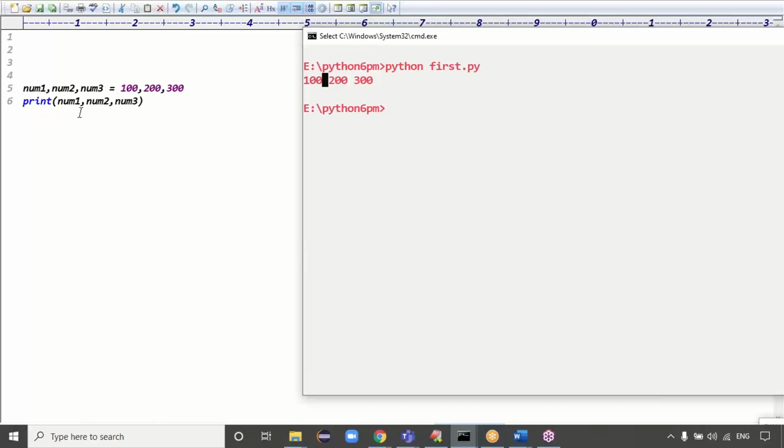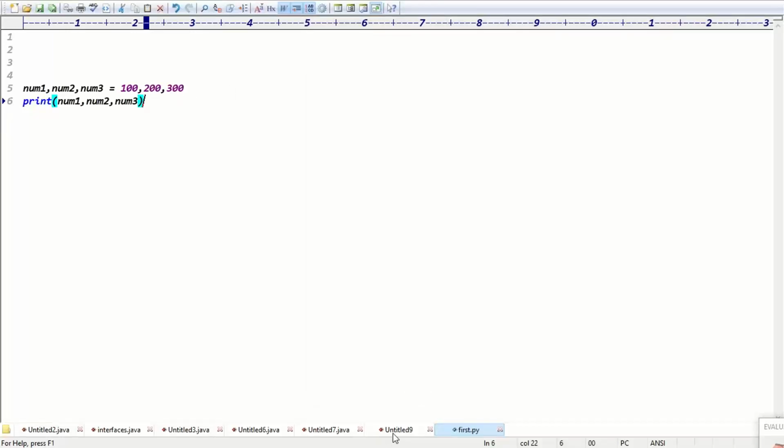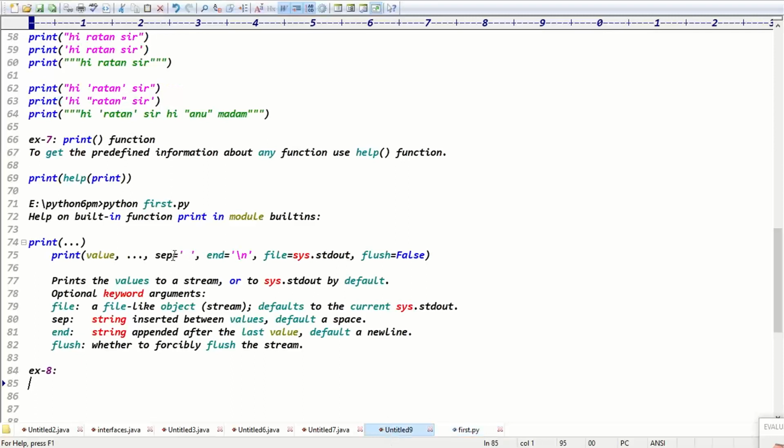Did I give any space here? I'm just printing num1, num2, num3, but by default the variable separator it gives is a space. Why is it taking a space? Because here you can see the sep parameter, which is a double-quoted empty space.